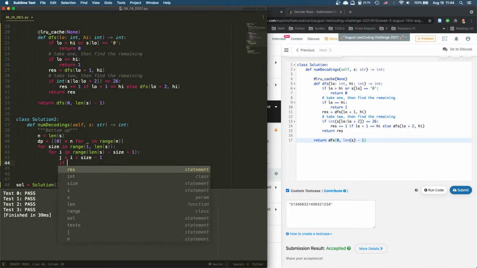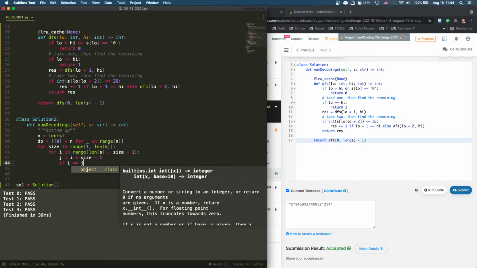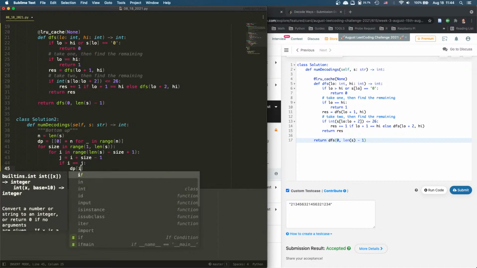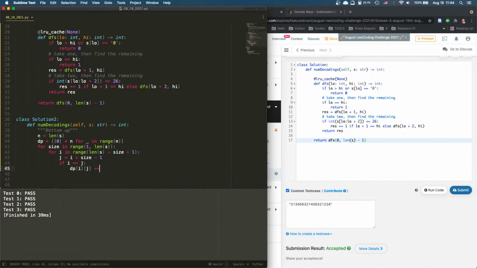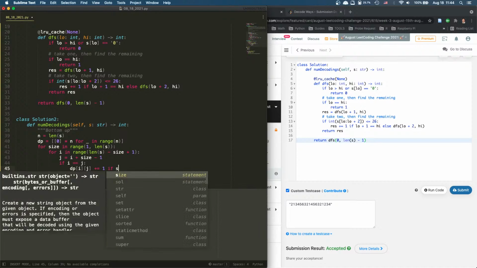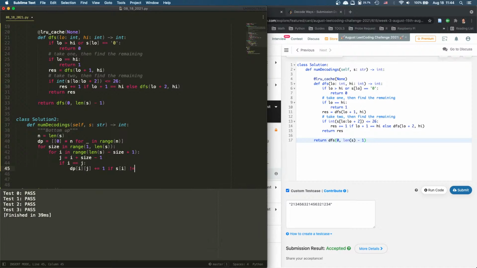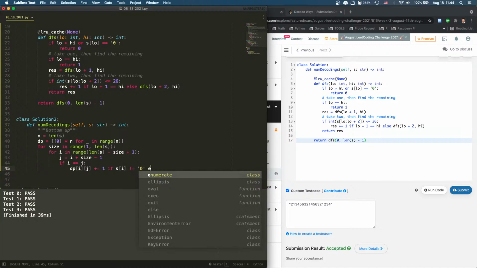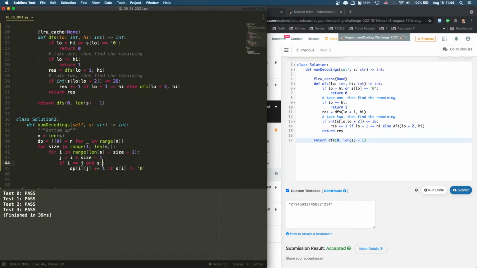And we say if i equals j, right? Then dp i j plus equal to 1 if s i is not equal to 0. Else, if this and s i is not equal to 0, then we plus equal to 1. All right. Else, yep, else.